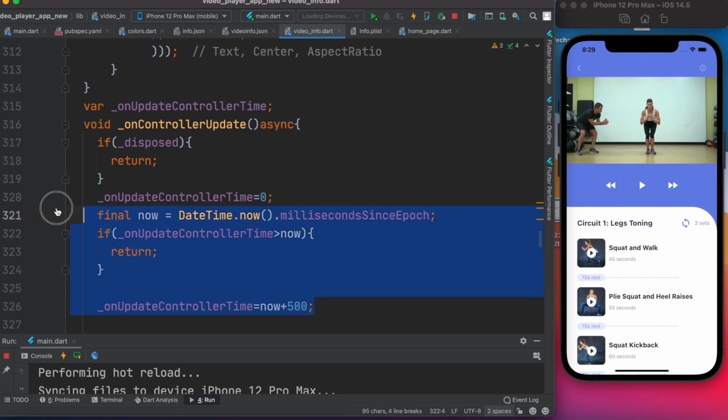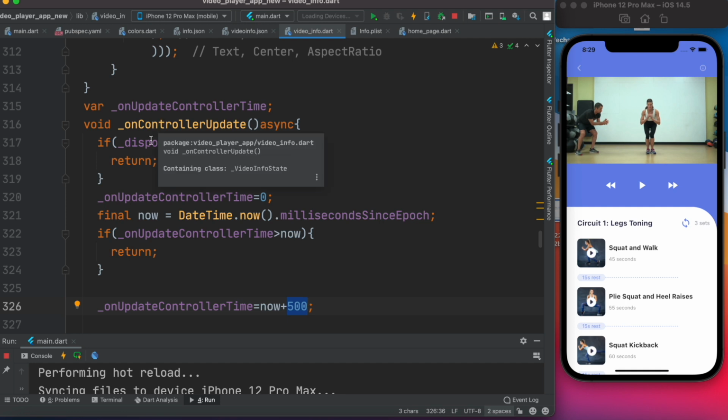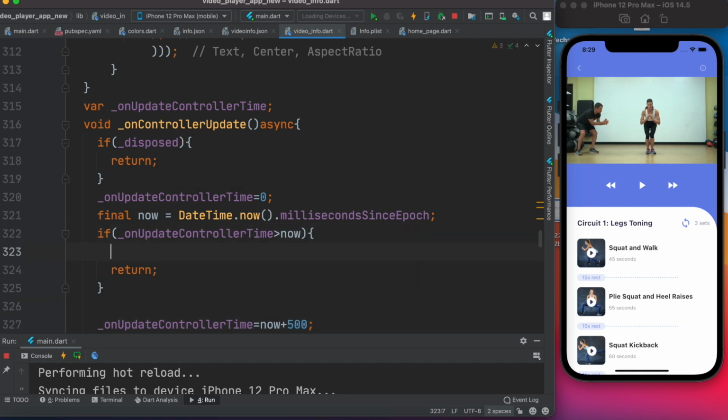So all it does is that if this function gets called too quickly, and 500 milliseconds has not passed yet, then we return from here. So using this 500 milliseconds, a lot of the time when it gets called too frequently, it gets removed from here, because in the earlier call 500 was added.